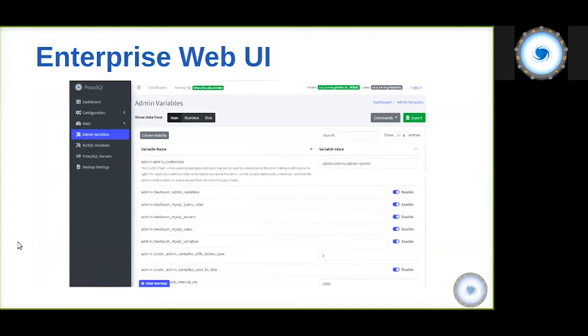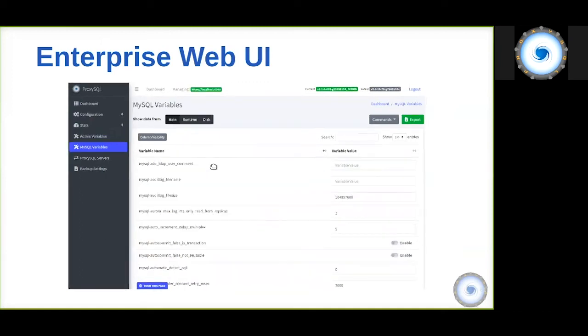Also, from the same web UI, you're able to configure the admin and the MySQL variables. So they are here. Again, from here, you can see what is loaded in the main configuration, what is saved on disk, and what is loaded at runtime. And from the same interface, you can load the configuration from main to runtime, or from main, save it to disk.